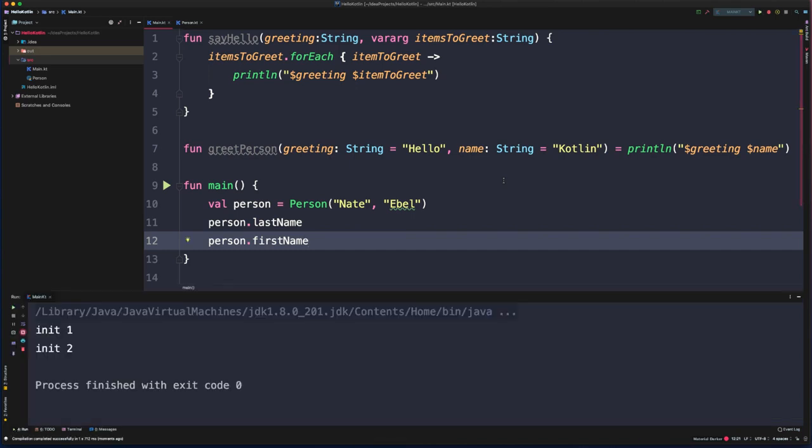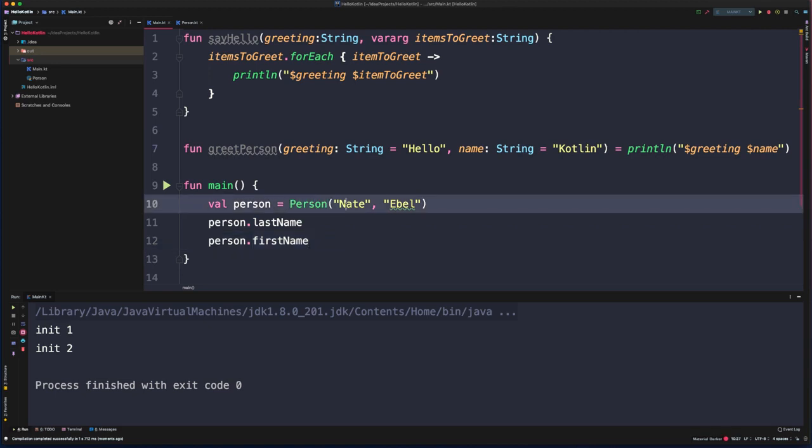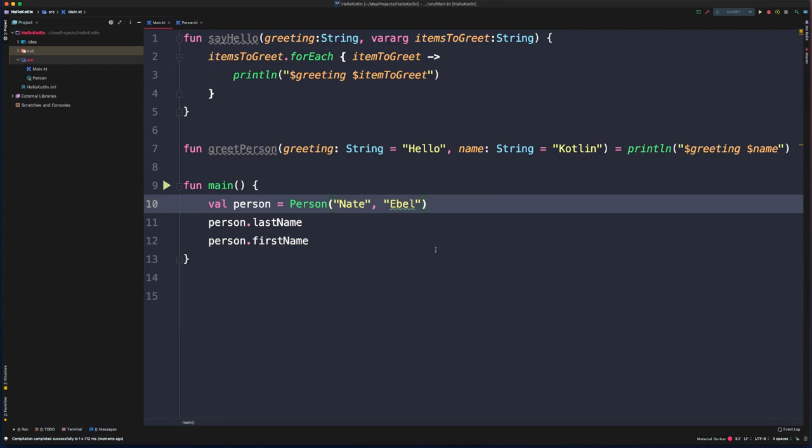So in this case, we're using the primary constructor, so we can specify explicit values for the first and last name. So we'll see that the secondary constructor is never called, but both init blocks are called and logged out to the console. So now let's remove the explicit arguments that are being passed in. And now let's rerun this.